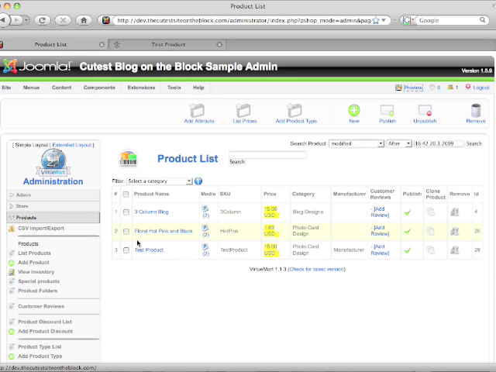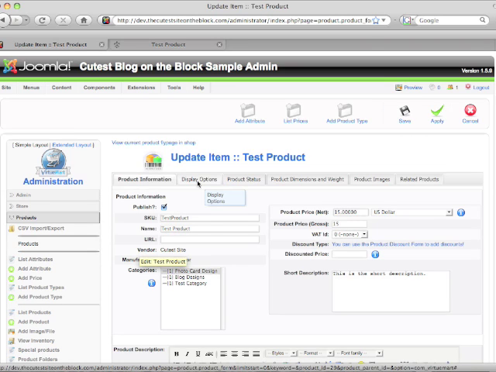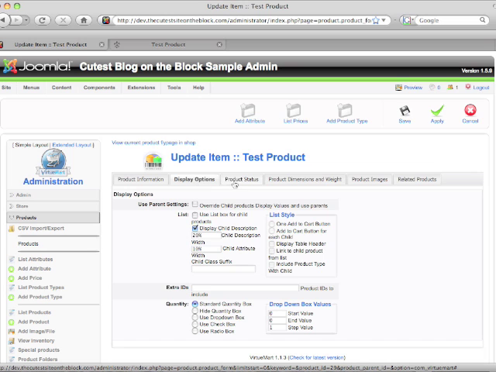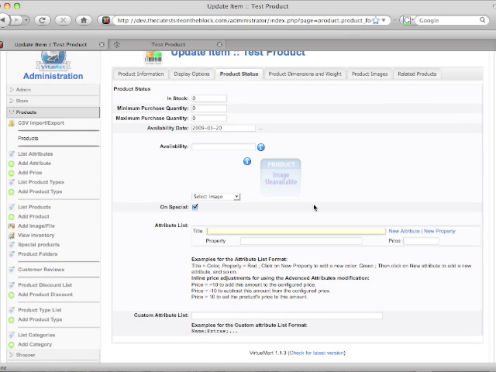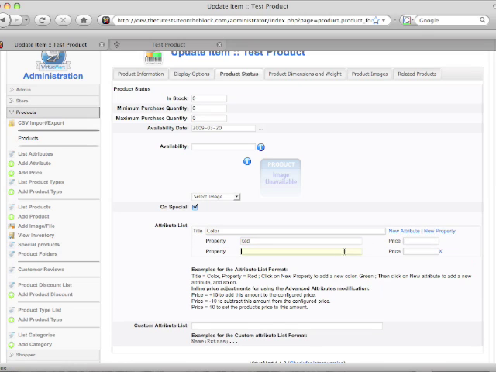So we're going to go to our product list and go into the actual product by clicking the product name. Now go to the product status tab, and towards the bottom you'll see the attribute list, and this is where you give it the specific attribute. In this case, we're going to just put color. So color is our main title. The property that we are going to offer is going to be red. We're going to put another one and just allow for different properties in this one attribute.